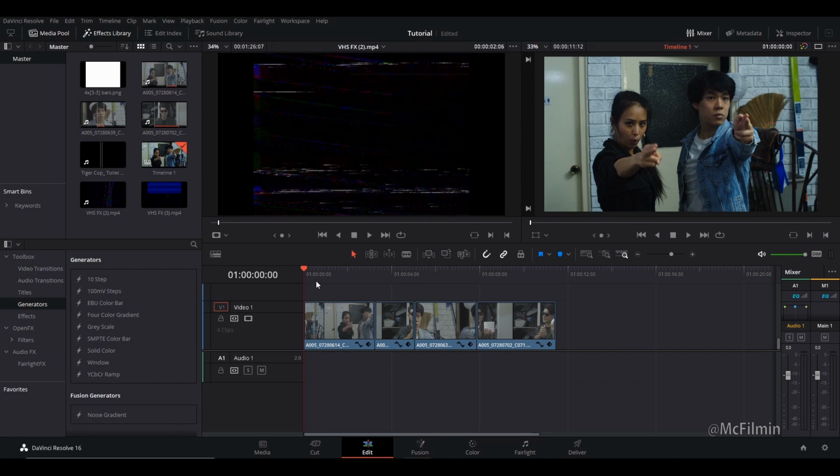Now, there are a few things to consider when doing the VHS look. Do you want it applied for the whole timeline or parts of your project? Also, how intense or damaged you want the VHS effect to be. I have added in my clips in the timeline and have given it a quick color correction.